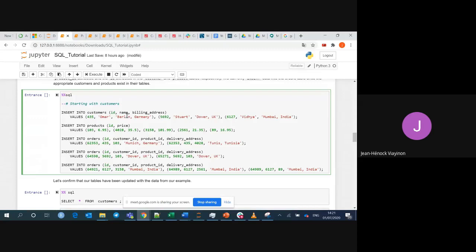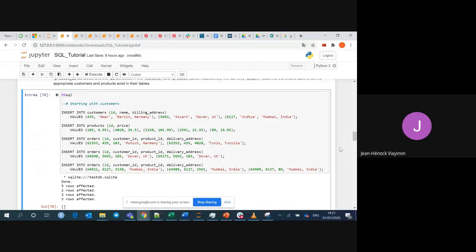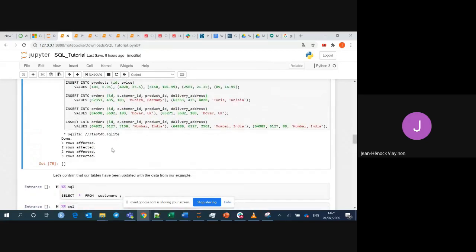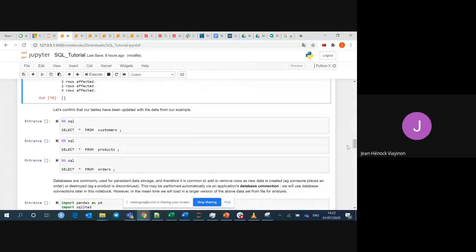So INSERT INTO will insert values in the table. You guys know how to do that. So here we are inserting 1, 2, 3 rows in our customer table, and we are inserting 1, 2, 3, 4, 5 rows in our product table. So if I run this, then we are able to see the results. So 5 rows affected, 2 rows affected, 2 rows affected, and 3 rows affected. So that's okay. And remember our tables were empty.